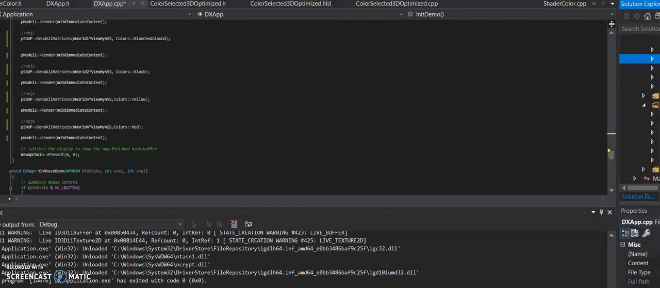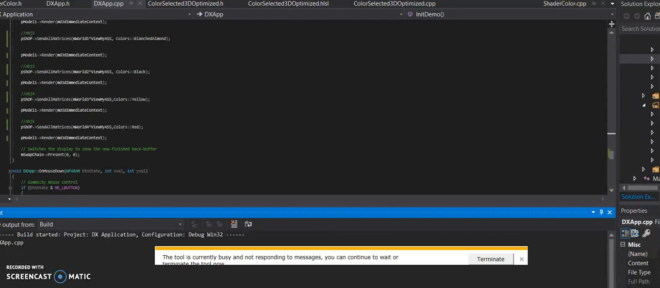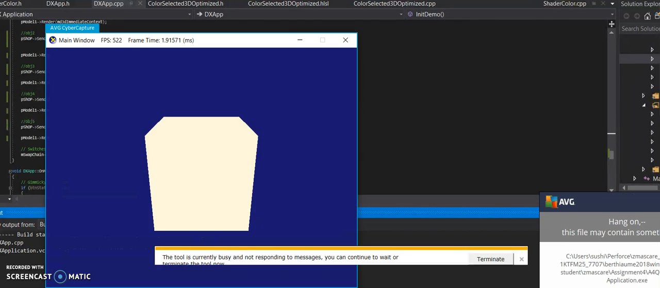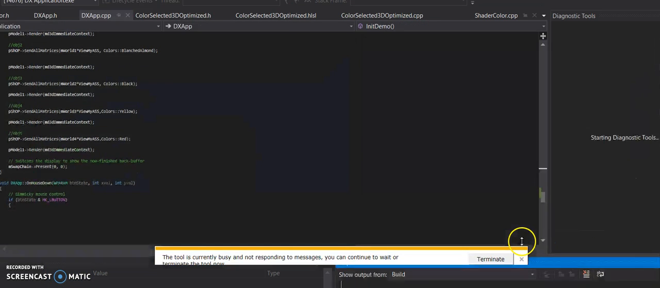I'll play that it works. Today would be nice. Why is it currently busy? There you go. I love AVG, it messes everything up.